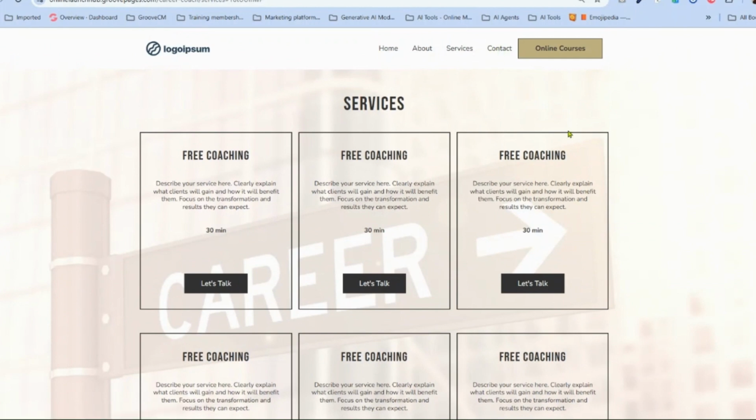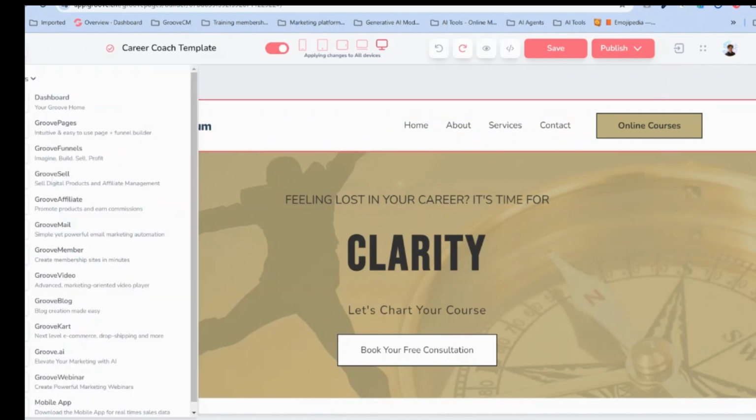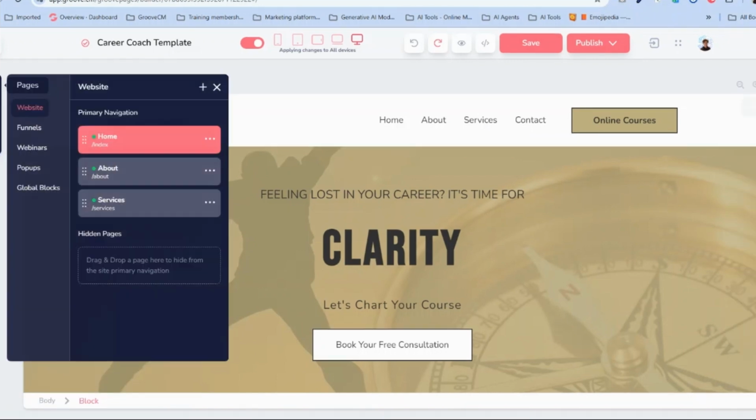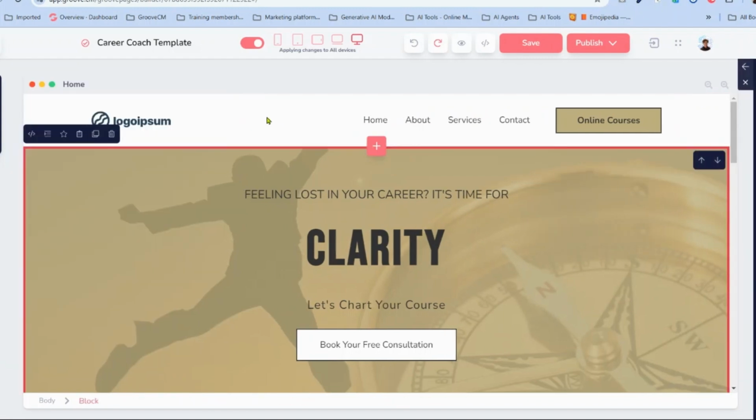So let me show you just how easily you can customize this template and truly make it your own using the drag and drop power of GroovePages. Even if you've never built a website before, see how simple and intuitive it actually is. Alright, so here we are in my GrooveCM account. I've logged in. And over here you can see we are in the GroovePages app, and we are in the home page section. All right.